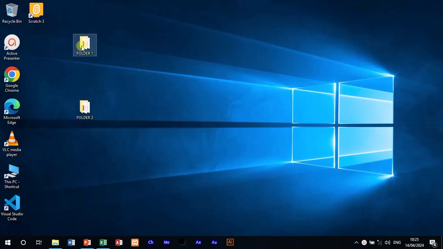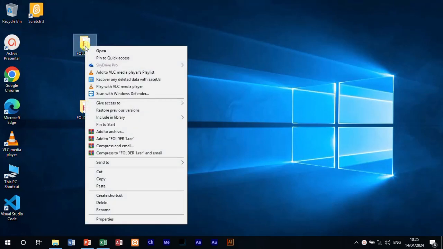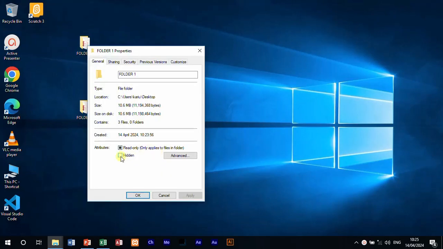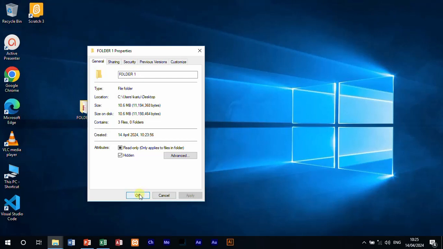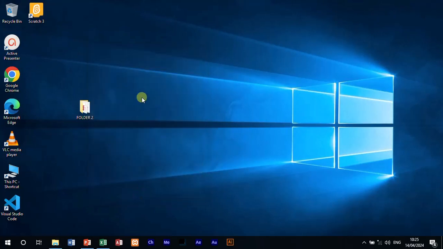So what you do, you right click that folder and then you come to properties, and under the General tab, you highlight hidden. So you just click apply, and then you want to apply everything so that folder is hidden. So you just say okay and then you say okay. So you find that your folder will disappear.